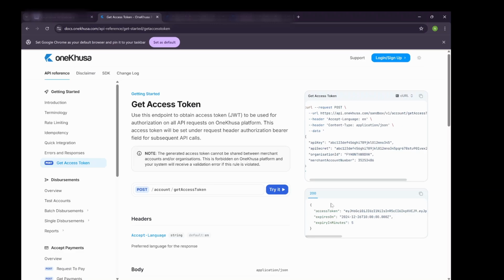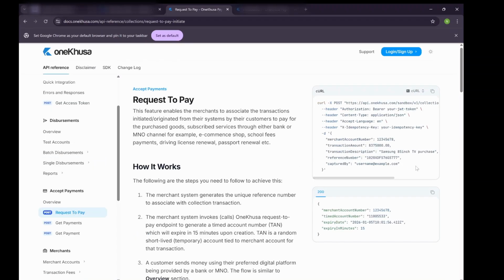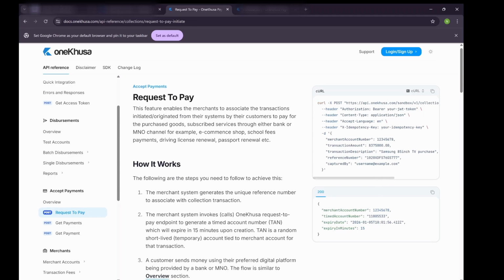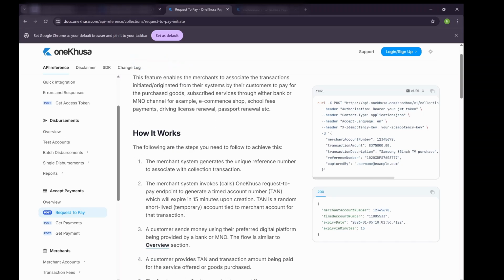After authentication, the next step is initiating a Request to Pay transaction. This endpoint generates the timed account number, which the customer uses to complete the payment. The request includes details such as the merchant account number, the transaction amount, and a reference number for the payment.